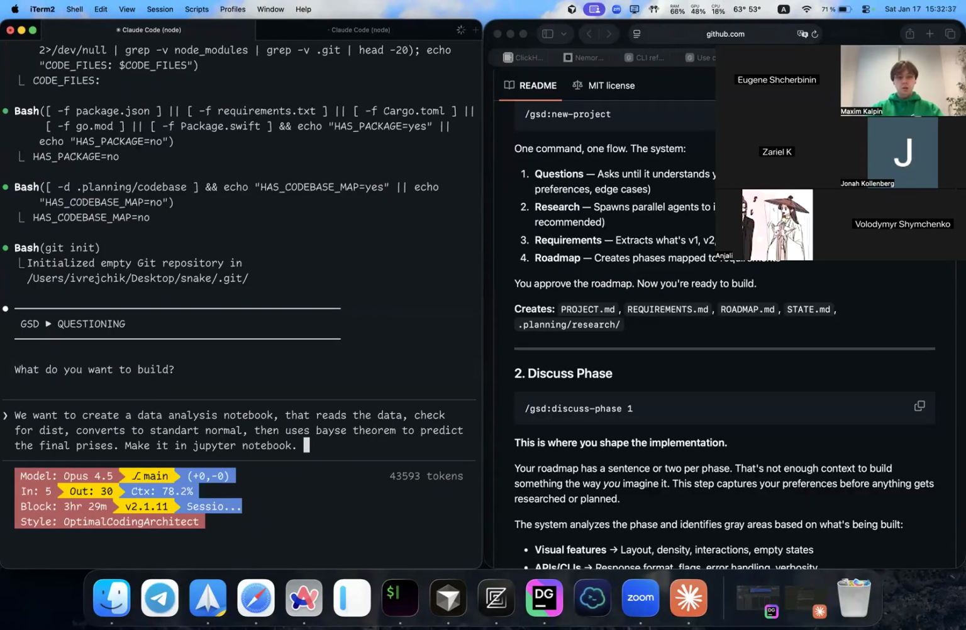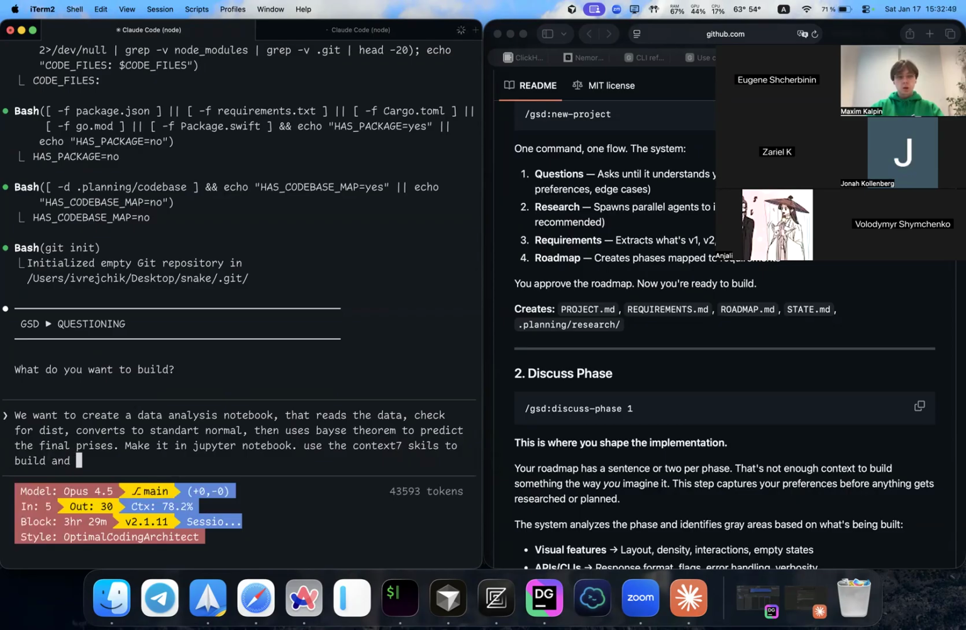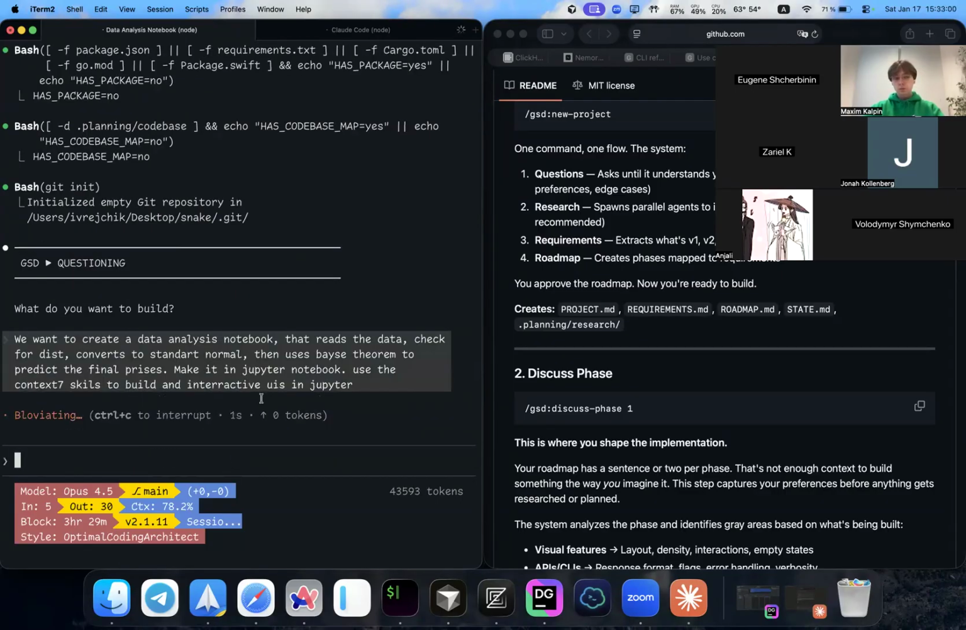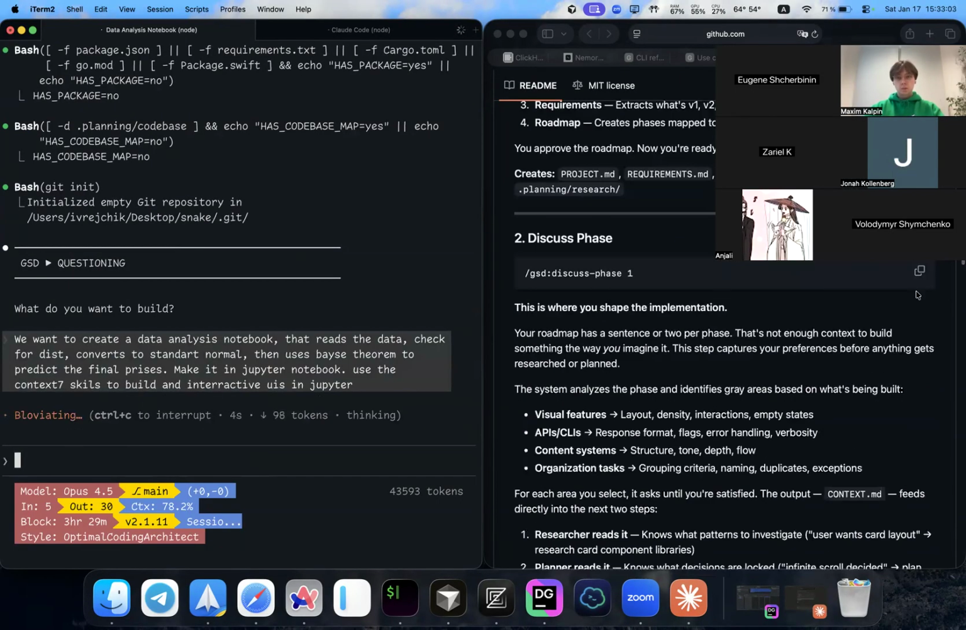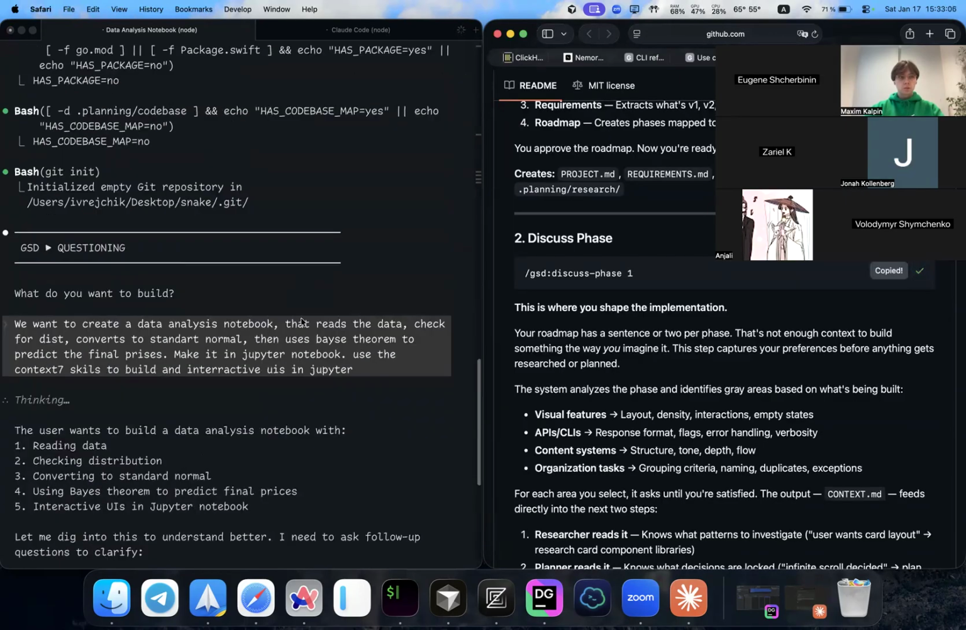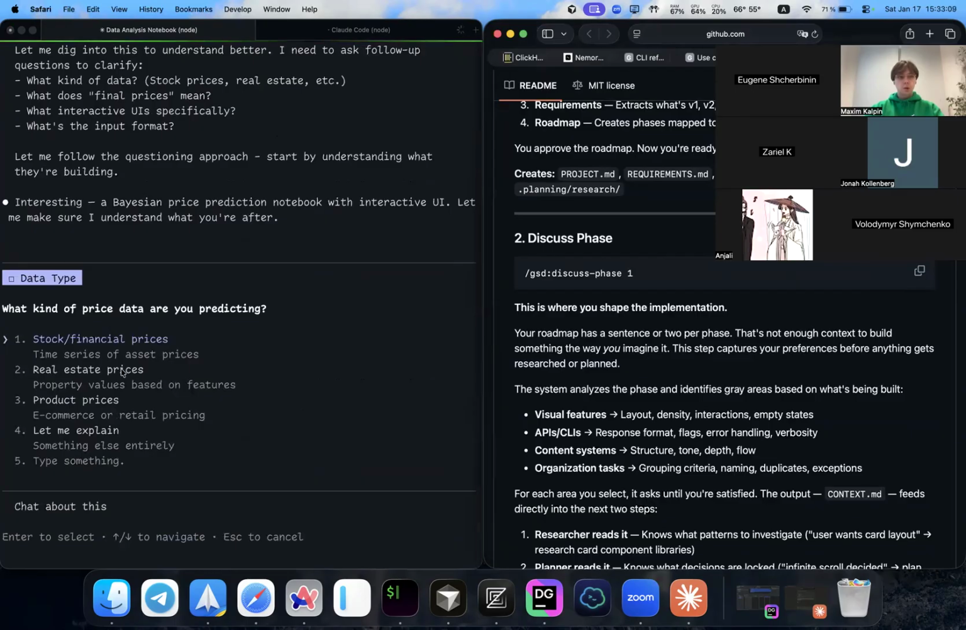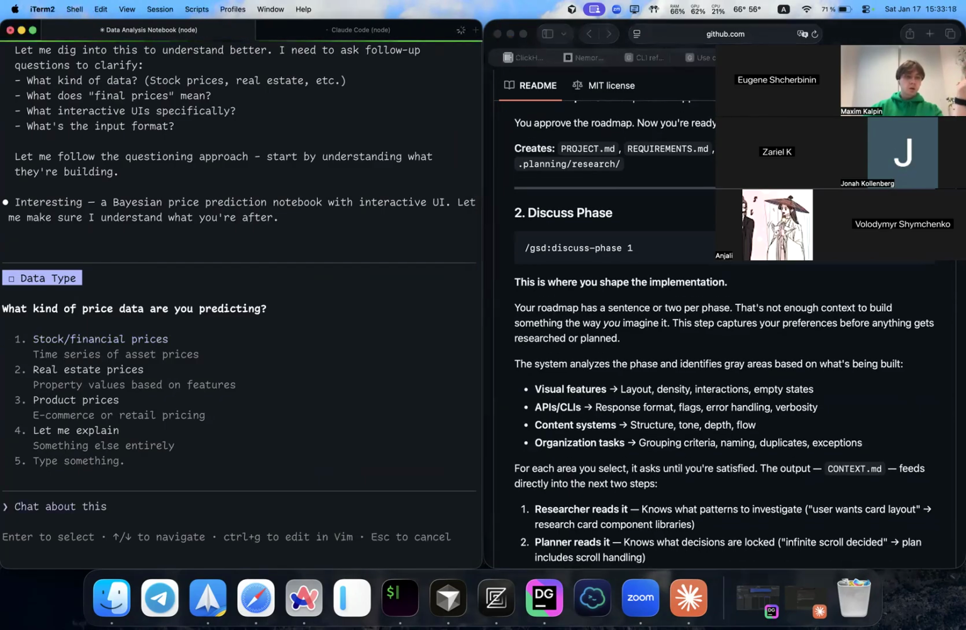Here I will also ask it to use the Context 7 skills to build interactive UIs in Jupyter. Great. So the model will automatically ask us questions in order to narrow down our request. What kind of price data are you predicting? Stock, financial, real estate, products, auction data.